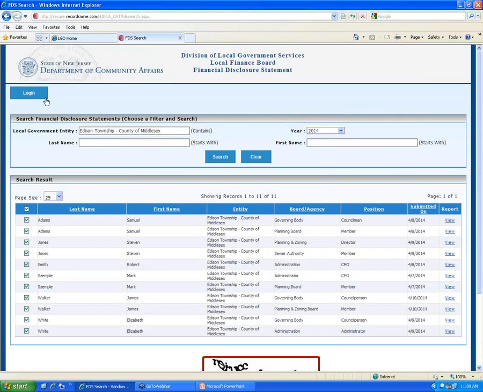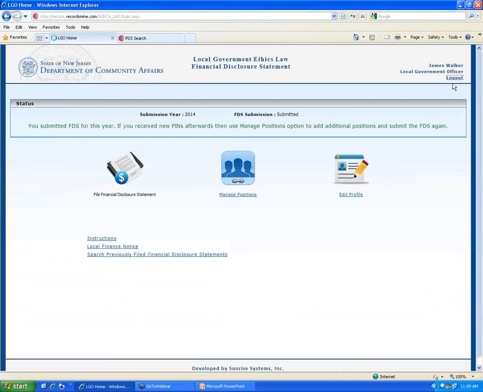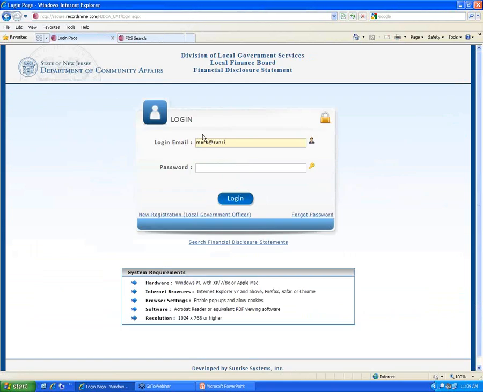And then the last thing that happens is that, as soon as that user files their FDS, let me log back in as an LGE in Edison Township. As soon as that LGO files their financial disclosure statement, immediately, besides the public site being updated and that FDS being searchable, on your roster, that flag or that column that we showed, FDS file, earlier, now gets updated as well.